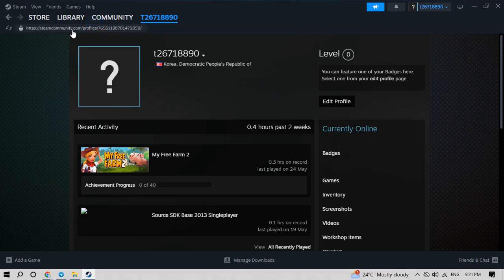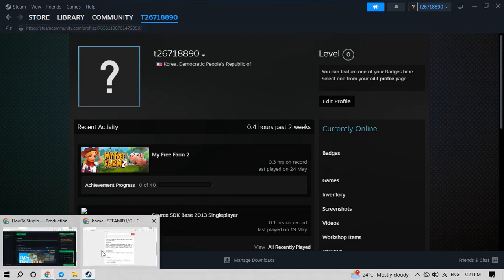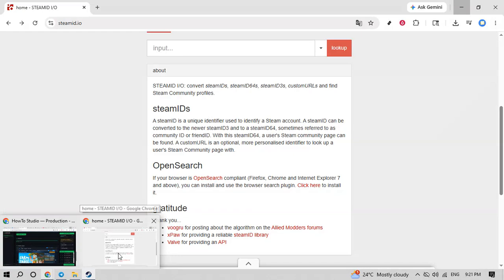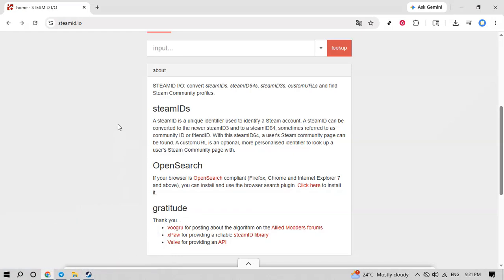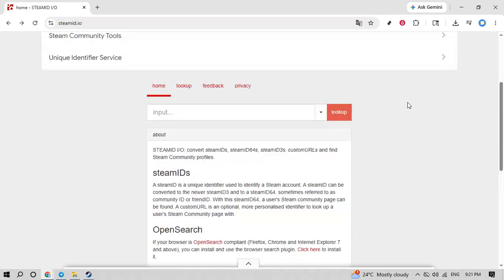Make sure to highlight the entire URL, then right-click and select Copy, or simply use the keyboard shortcut that works for you, such as Ctrl-C on a Windows computer or Command-C on a Mac. Once you have your URL copied, the next step is to head over to the Steamid.io website. This website is a handy tool designed specifically for finding various Steam IDs, including your Steam 64 ID. So, open your web browser and navigate to the Steamid.io website.